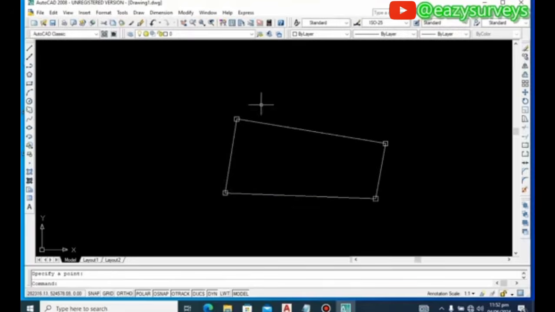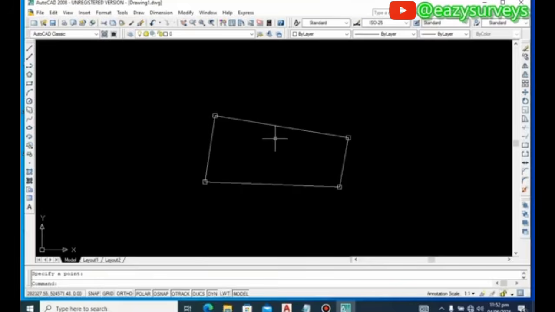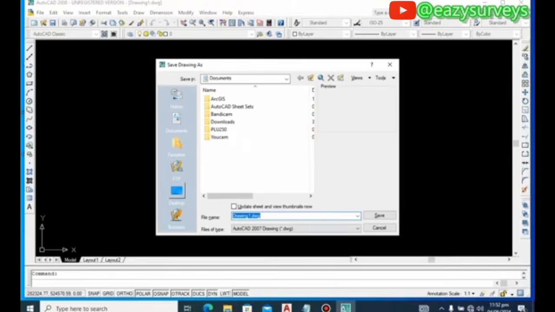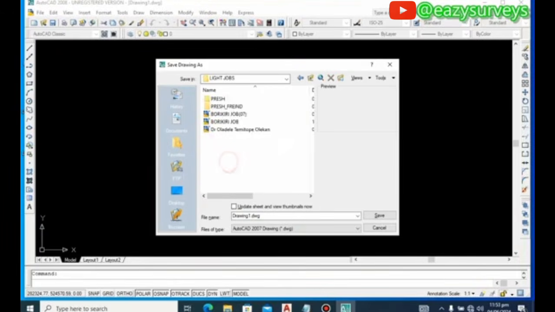All right, so this is the four-sided boundary lines. Remember that when you are plotting, make sure to save your job, because maybe the battery is going to shut down your system. Control S is the command to save your job. So you save your job to a folder you can always remember.